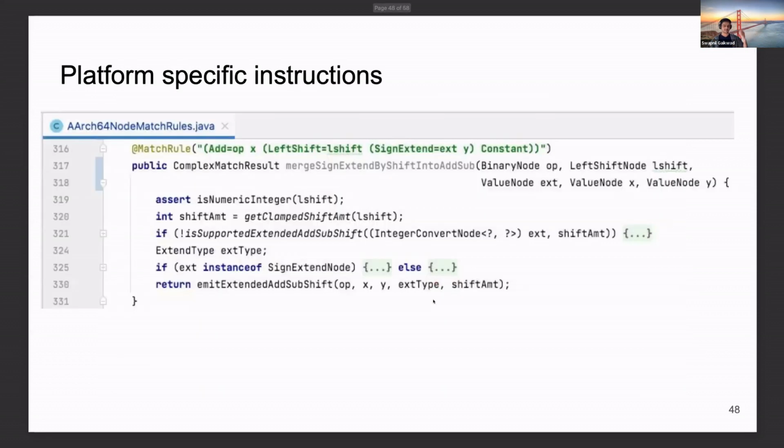So there is another part in Graal, and many compilers do this as well. So they use match rules. So in the graph, you will find a particular pattern, and you will see like, hey, for this particular platform, so here we are looking at AArch64 node match rules. So for this platform, I have an instruction which can do both add and left shift together. So here on line 316, you have this match rule. It uses some domain specific language similar to Lisp.